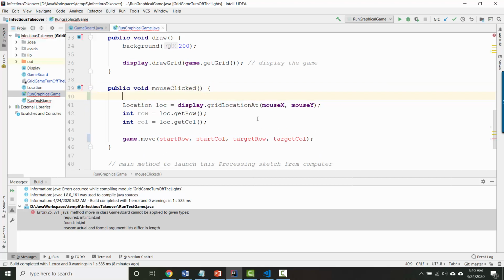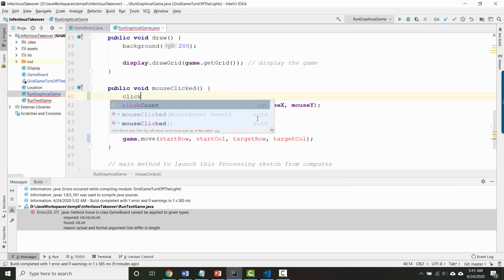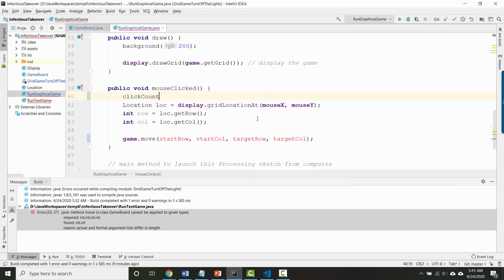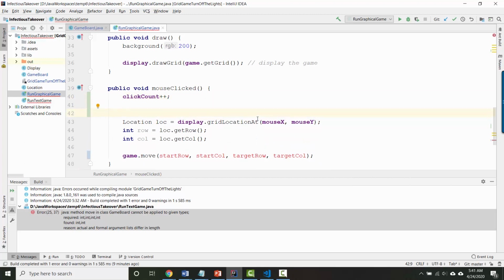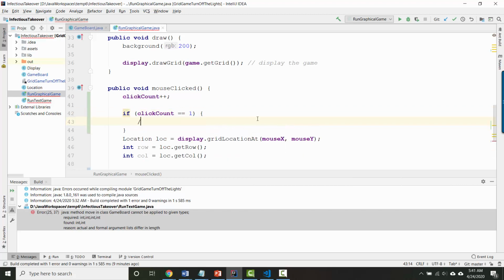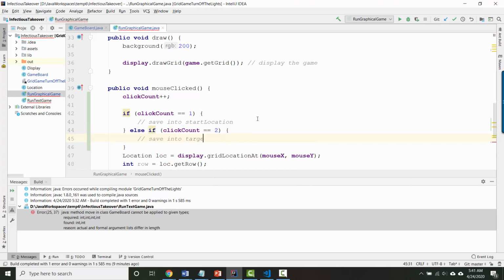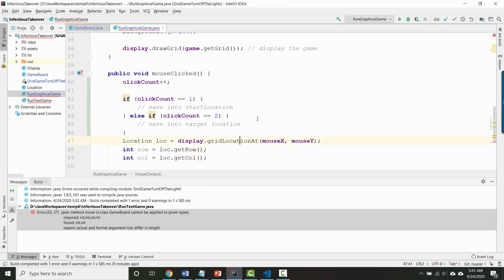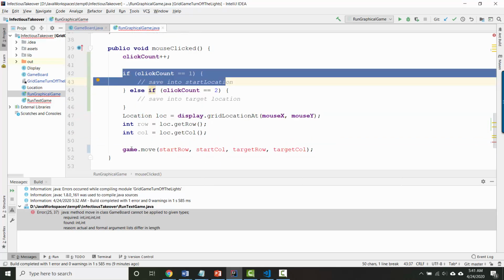And we can use the click counter to decide where the location should actually get stored. So the first thing we'll do after mouse clicked is run is we'll increase the click count as a way of recording, hey, they've clicked once. Then we can use if statements. We could say if the click count is 1, then we want to save into start location. Otherwise, if the click count is 2, then we want to save into target location. And that's also where we'd want to actually make them move. Because if they've only clicked once, we don't want to tell the game to move yet.